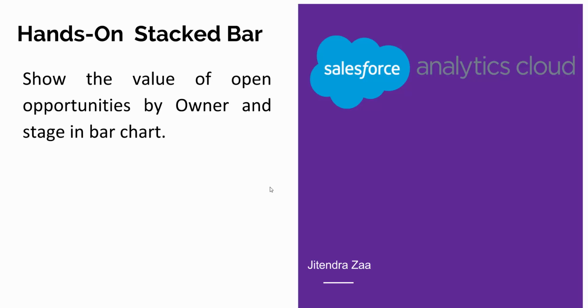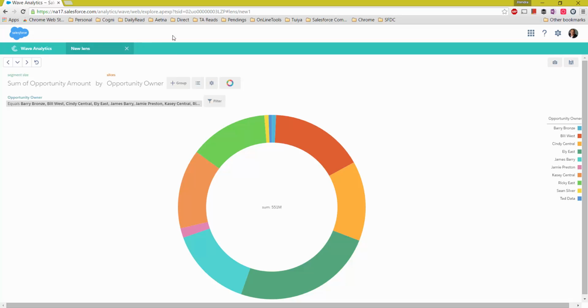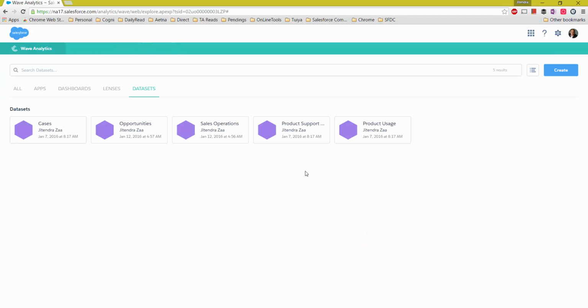We would be checking on the stacked bar here, and we would be trying to show the value of all the open opportunities grouped by owner and stage in a bar chart. So let's see how that can be done. I will be switching to my Analytics Wave, and I would be closing the previous demo.